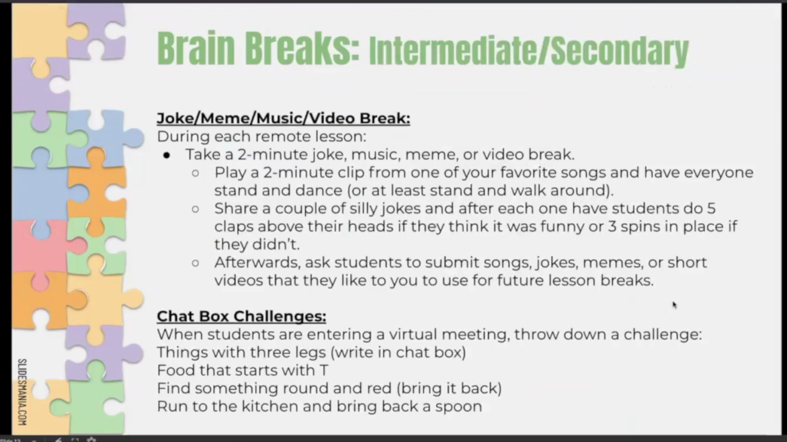For brain breaks for intermediate and secondary, here are a few possible activities that you can do during each remote lesson. You can take 2 minutes and have students present a joke, music, meme, or have a video break. You can play a 2-minute clip from one of your favorite songs.